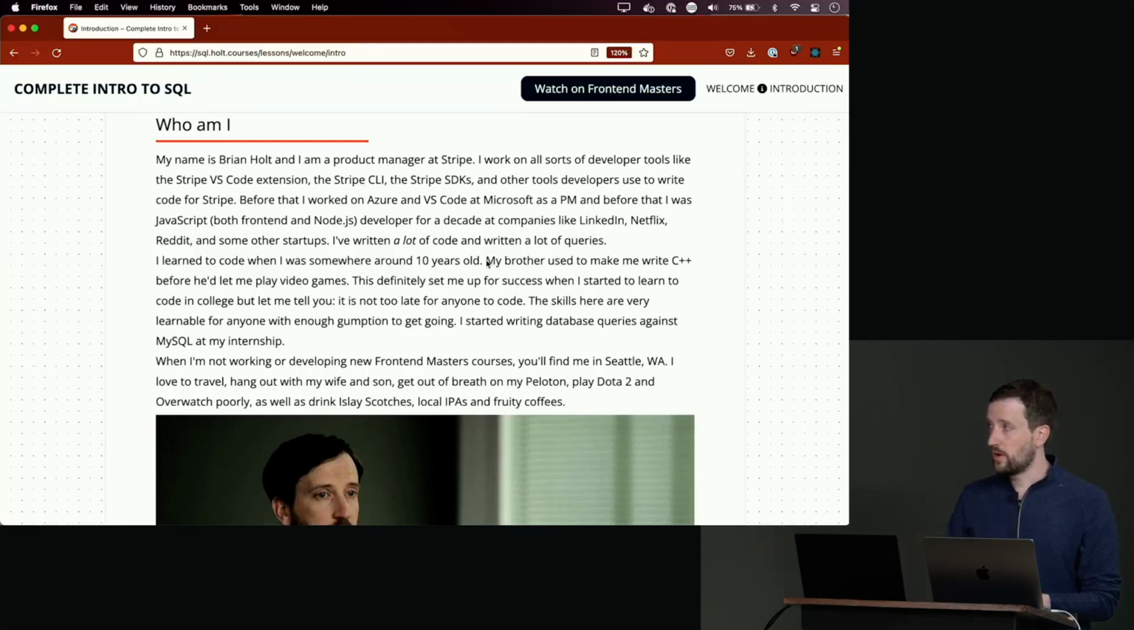I've written a lot of code and queries over the years. I started coding probably around when I was 10. My brother made me write code before he'd let me play video games, so I'm both still upset at my brother and also thankful, because here I am. But I'm going to tell you right now that you can learn these skills at any point. You can be 60 and starting this. You can be 5 and starting this. I don't know if I'm going to teach my 5-year-old how to write queries in SQL. Maybe if he's bad.